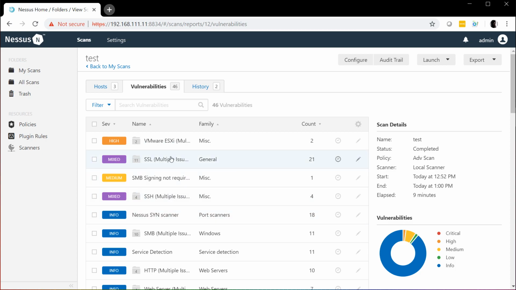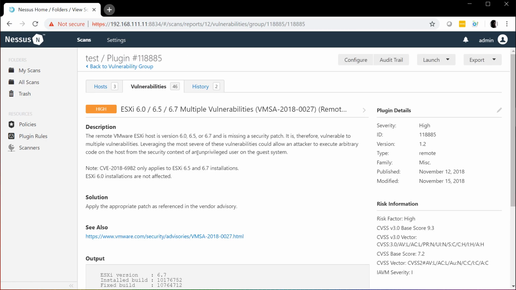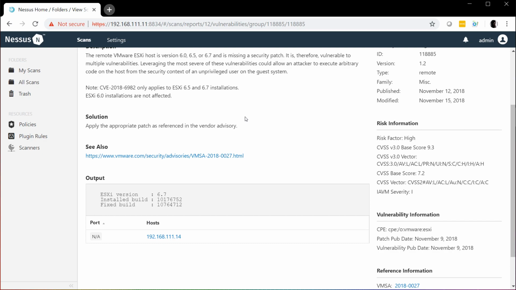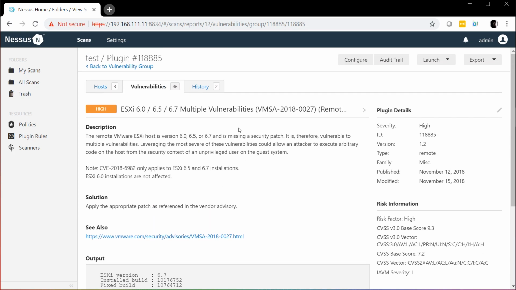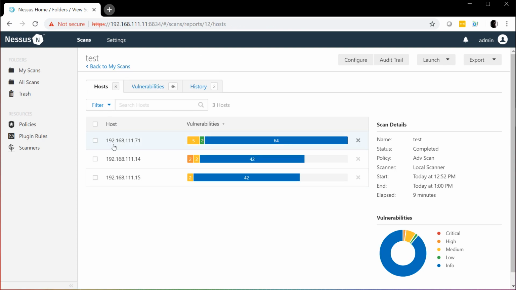So here we can see I have 2 VMware vulnerabilities. So I've not finished patching my VMware box. So here it gives you the build, the fixed build, so where the next build I need to go to solve this problem. Gives you a score, gives you a link that you can go to and read about it. And then you can also go by host.